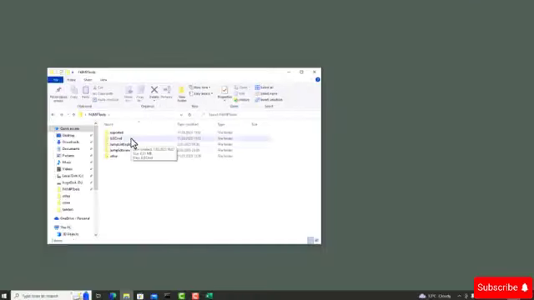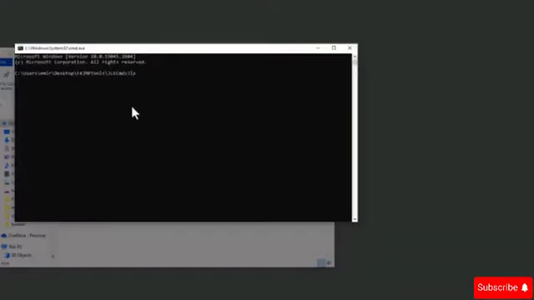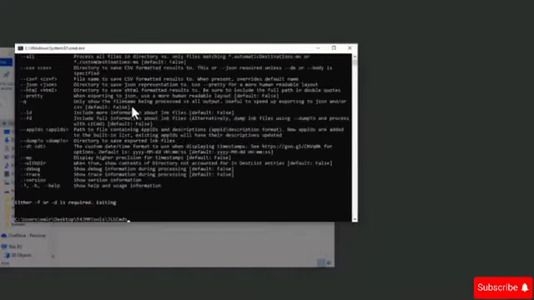Our last tool is JLECmd. We can open a command prompt in this directory. Type JLECmd and tab. After running it with no option, the information about the tool appears. In order to parse the jump list folders, you need to write a command like this. JLECmd tab -d to specify a directory.